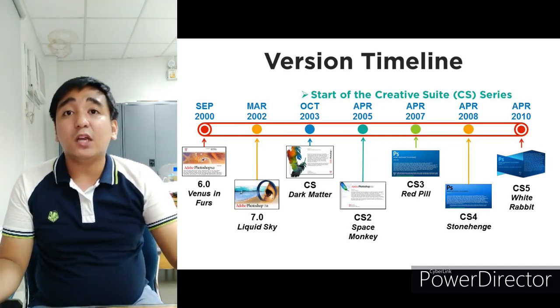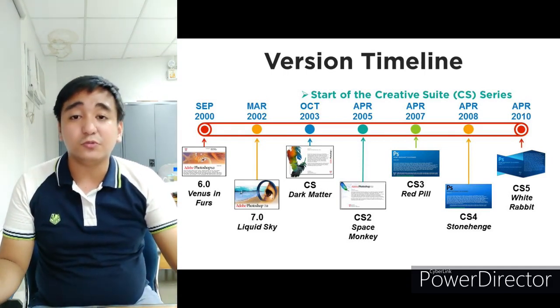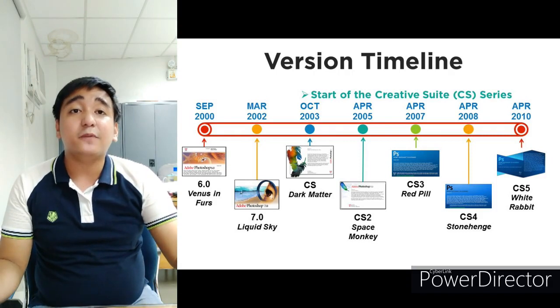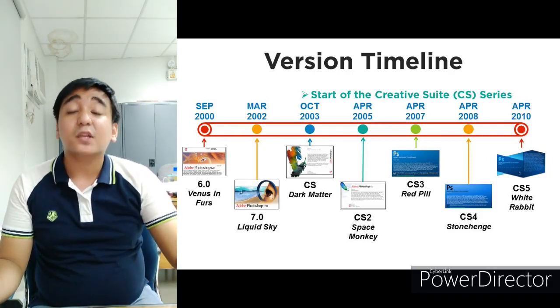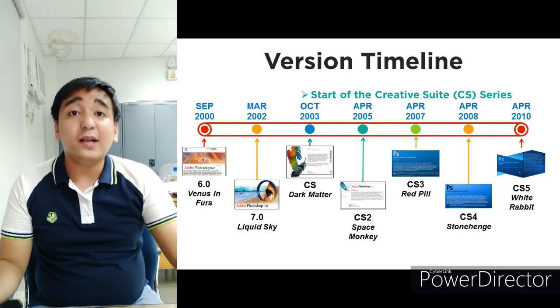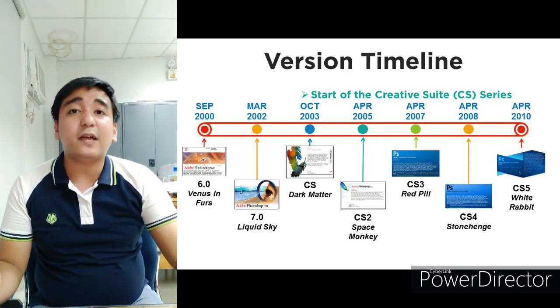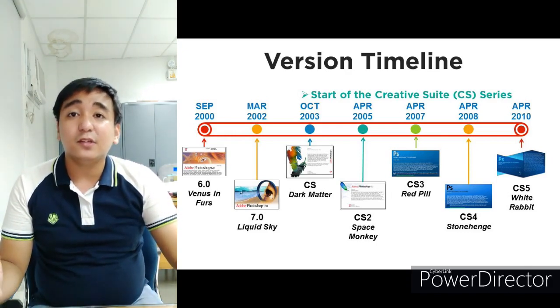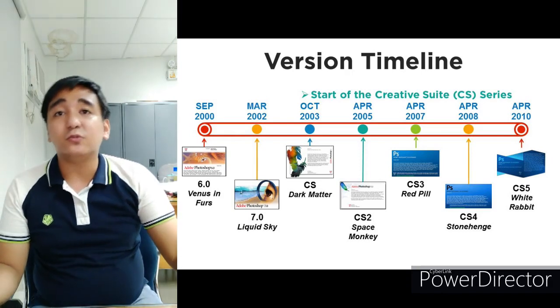The following year, Photoshop CS4 was introduced. It has a unique name of Stonehenge, released in April 2008. Features include a new adjustment window, use of the dodge and burn tool without affecting other areas, auto-blend features, and content-aware scaling. The following year, Photoshop CS5 was introduced.